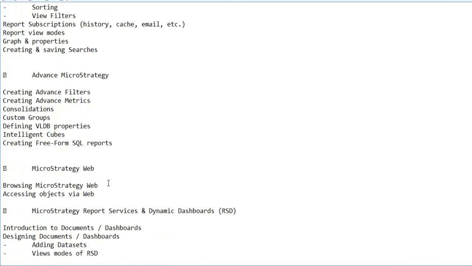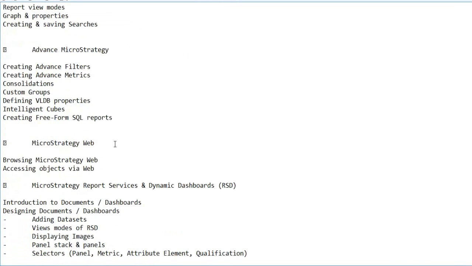Apart from that, we even have a few advanced topics in MicroStrategy, and we're going to walk through all of that. There are certain filters and metrics that have some kind of advanced functionality, advanced functions and advanced definitions that you can incorporate, and we're definitely going to see that under advanced MicroStrategy.